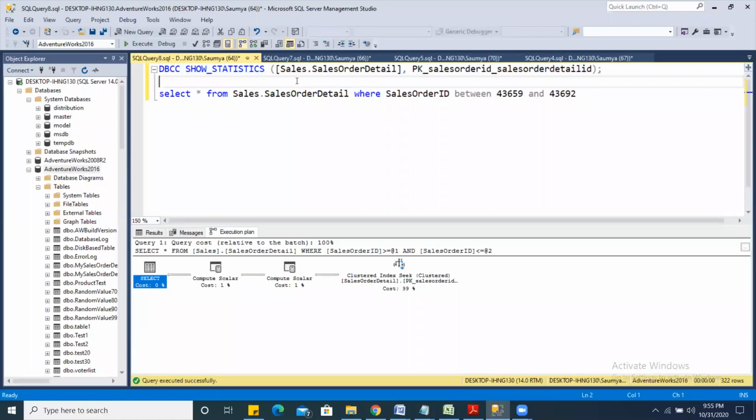So in this way, statistics helps optimizer to perform estimation of number of rows to read to perform a particular operation, right? And it's not like that. It happens only for reading, for update also, for delete also. Always estimation has to be done, right? So that is all about statistics, right?